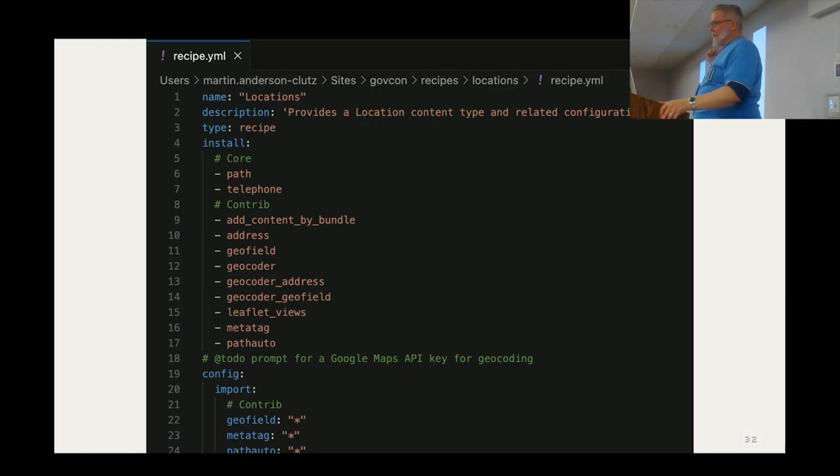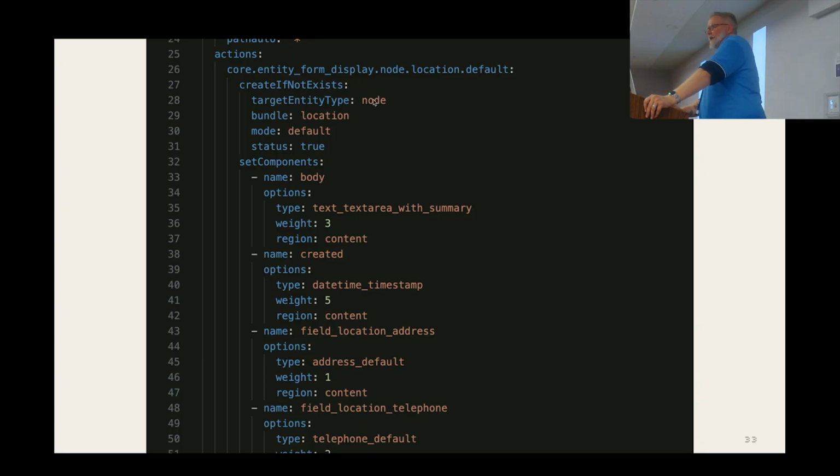So here's an example of a more built-out recipe.yaml. This is actually the locations recipe that we applied earlier as part of that events locations recipe. So you can see here, it's specified to install a variety of both core and contrib projects. And then for some of those, it's saying make sure that you import all of the provided configuration entities. And then using a couple of config actions to do things like set up the form display. So only if there isn't an existing form display, go ahead and set that up, and then set the actual order in which the fields should appear as part of that form.